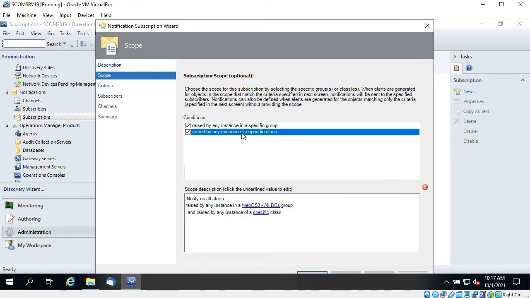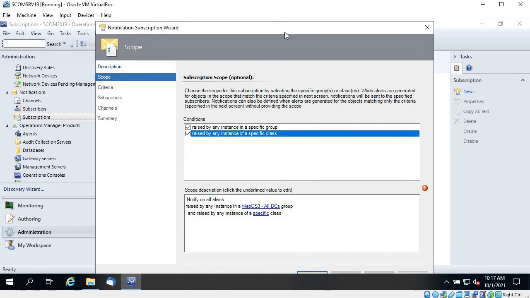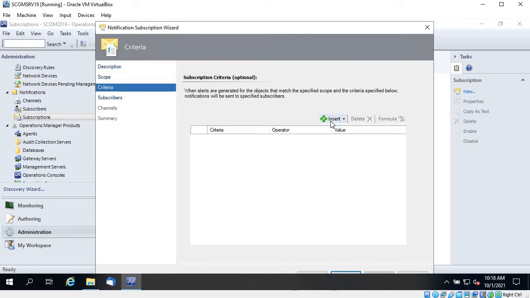You can even select from a specific class, like if you want to receive the alert that is generated by Windows servers or the Windows operating system. This is like a target that you select while creating the group or a monitor. Click on next. I need to uncheck this one, otherwise it is not going to the next page. Now click on next, and here you have to specify the criteria.